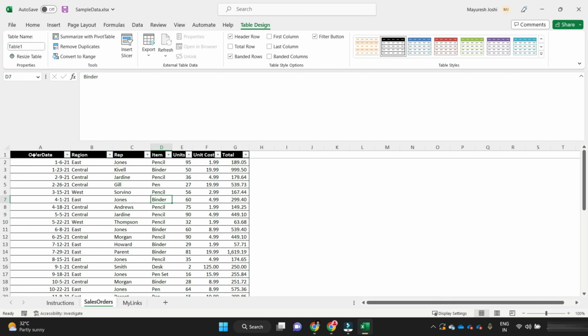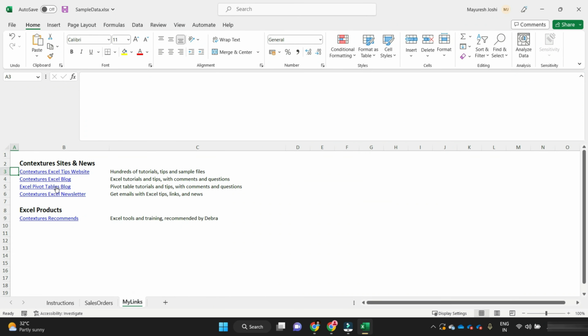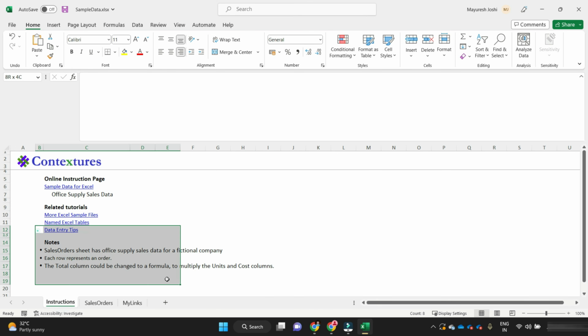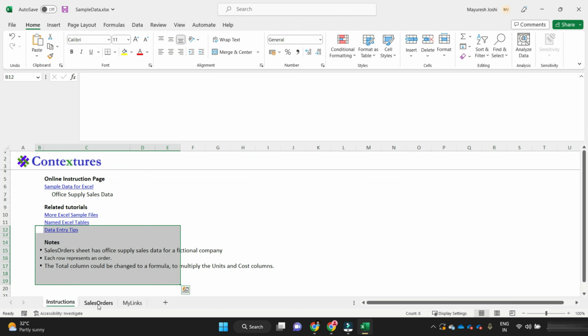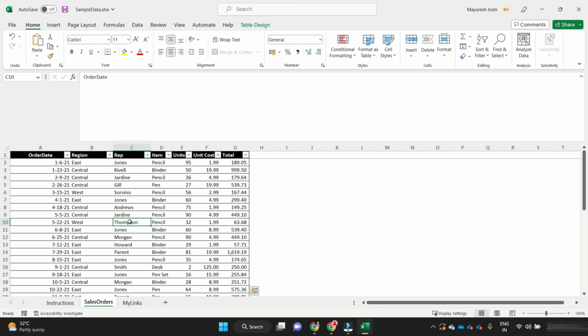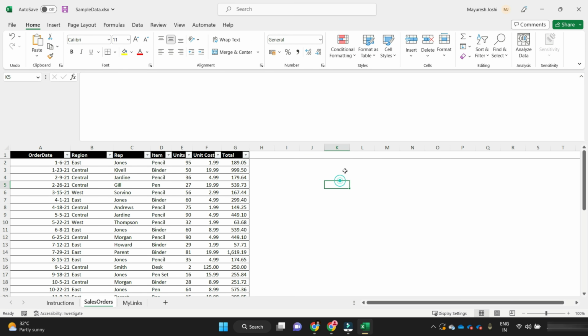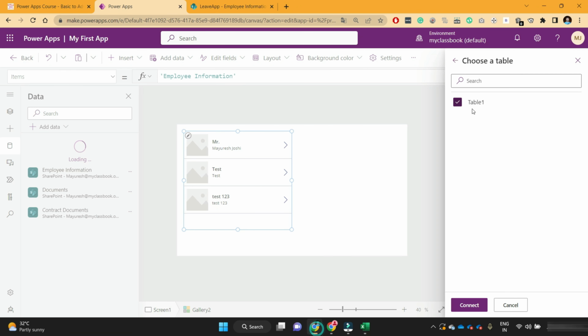So if your Excel sheet does not have data in table format, the Power App will not be able to read that data. For example, my Excel has some data in this sheet, my links, as well as some data in this instruction sheet, but it is not able to read the data from these two sheets. It is only able to read the data from the sales order, because it has this table formatted data. If I had another table here, the table name would be, let's say, Table2. It would have prompted me to select two different tables, Table1 and Table2. I can select any of them or both of them, and I can connect them.